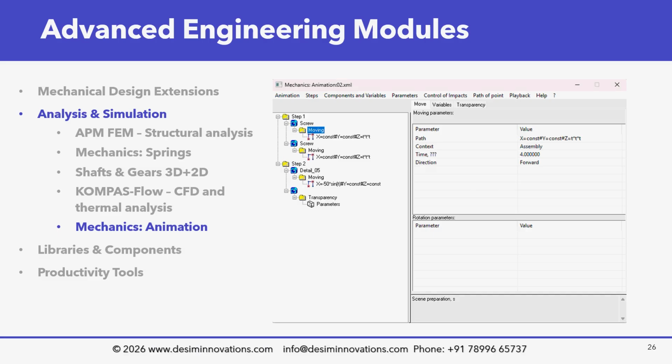Now, animation. This feature allows you to create motion and kinematic simulations of the assemblies, which will help you check the movement of the assembly, identify any interference issues, and demonstrate how the mechanism actually works.